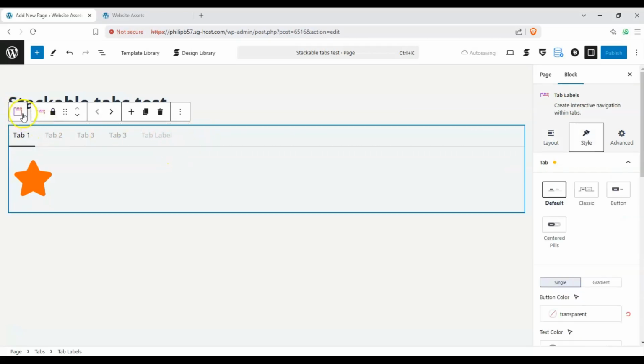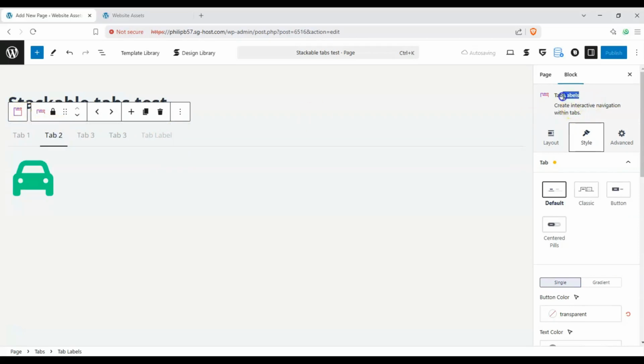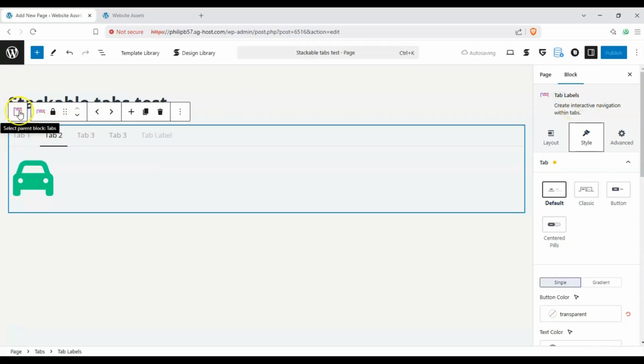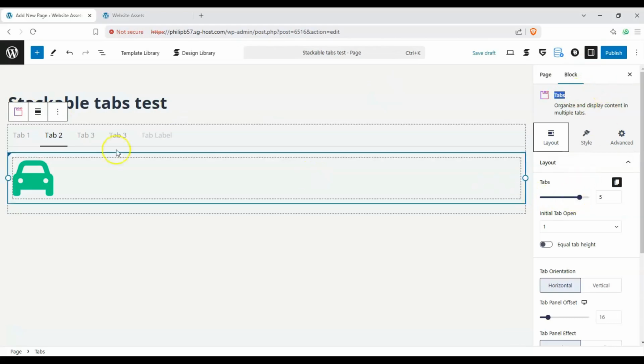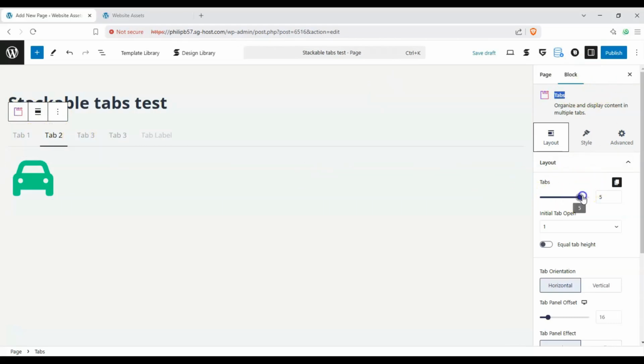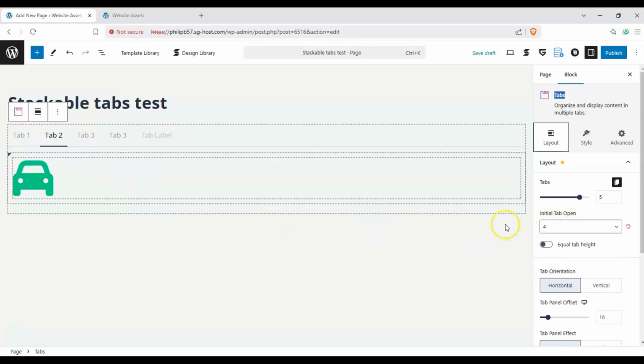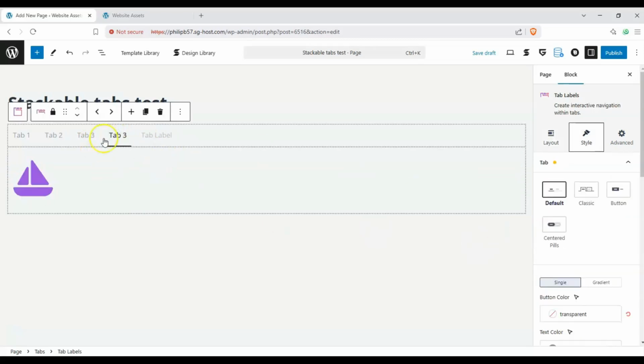tabs block here. So if I clicked on here, you can see it says tab labels. If I clicked on here to the parent block, we go to tabs. And now we can change how many tabs we have. 1, 2, 3, 4, 5. We can add more, right? Less. And we can choose which tab to open initially. It's going to be 4, so later on it should be this one that opens.